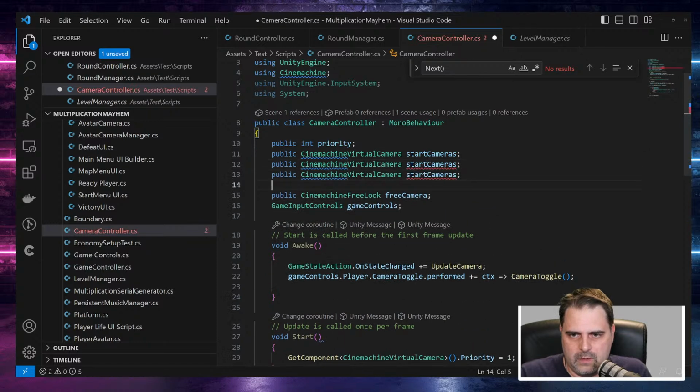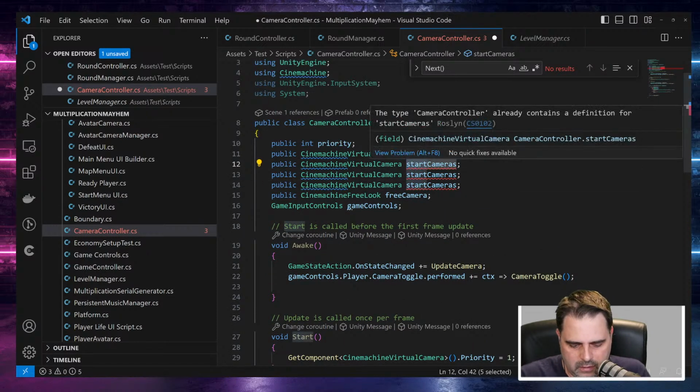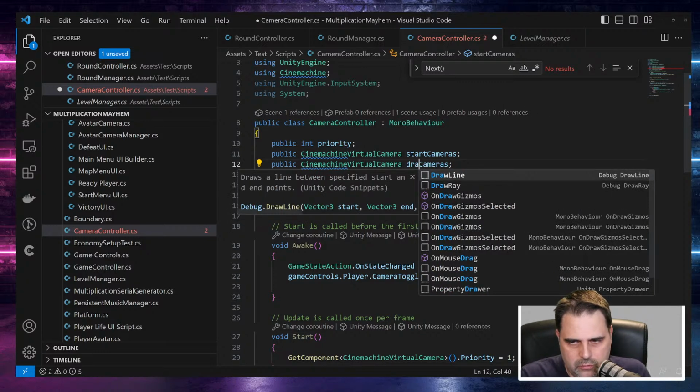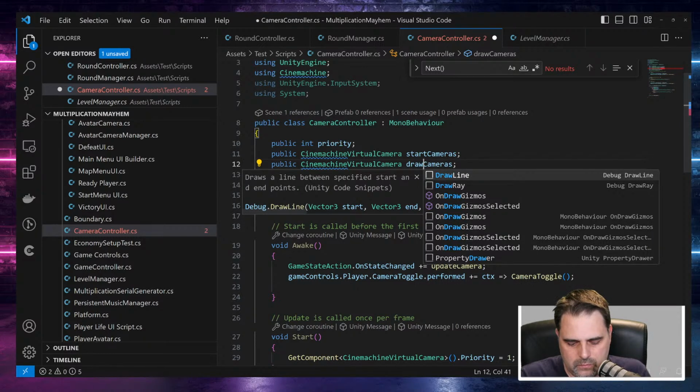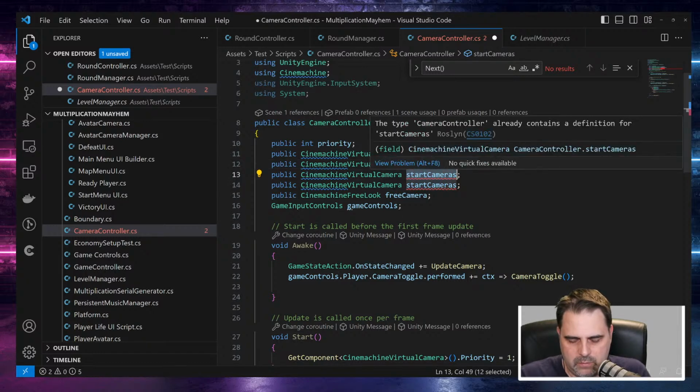So I will have a start camera. I will have a, this will be with the different states of the game. So there will be a draw number camera. There is a take position camera.